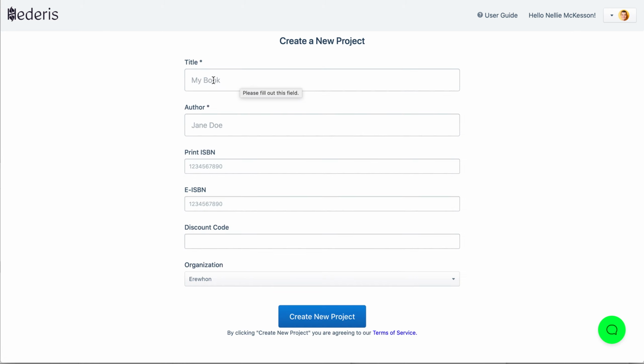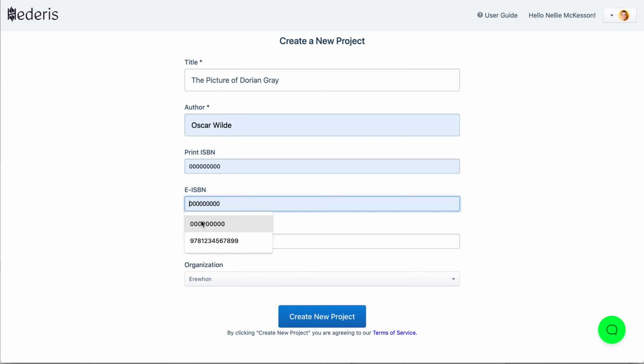I get taken to the Create New Project screen where I can fill in my book details. I'm going to create a galley for The Picture of Dorian Gray. I don't have an ISBN for my book, so I'm just going to fill this in with zeros for now.